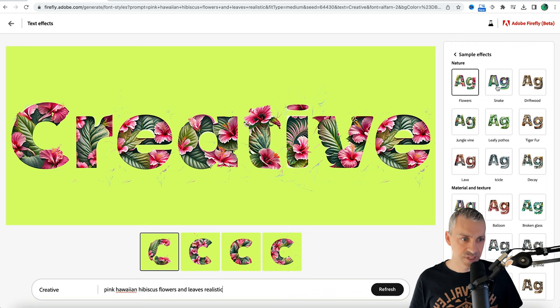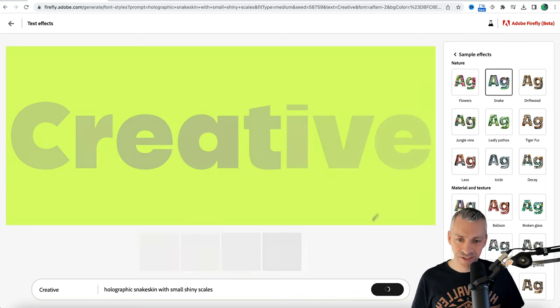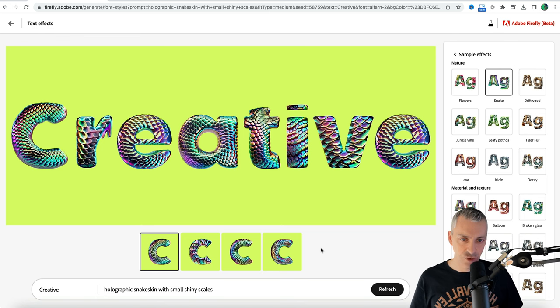And look at that. Brilliant. And snake, I think this is the snake scales. Yep, holographic snake skin with small shiny scales. See what it comes up with. That's incredible. Just the detail of that. So these are all under subheadings. We've got nature, we've got driftwood, tiger fur, we've got materials and textures.